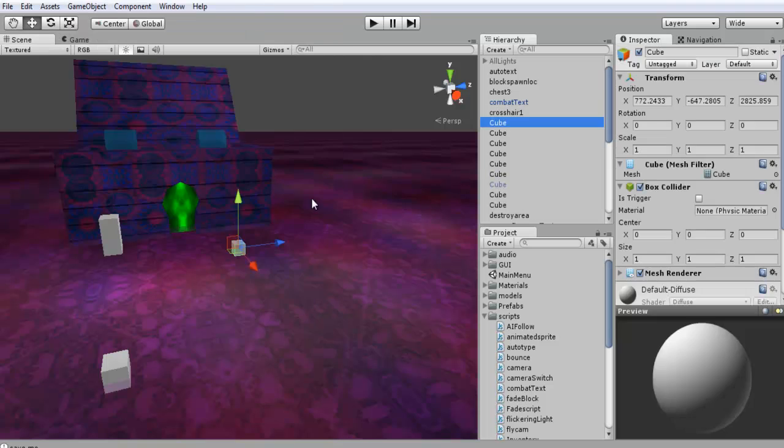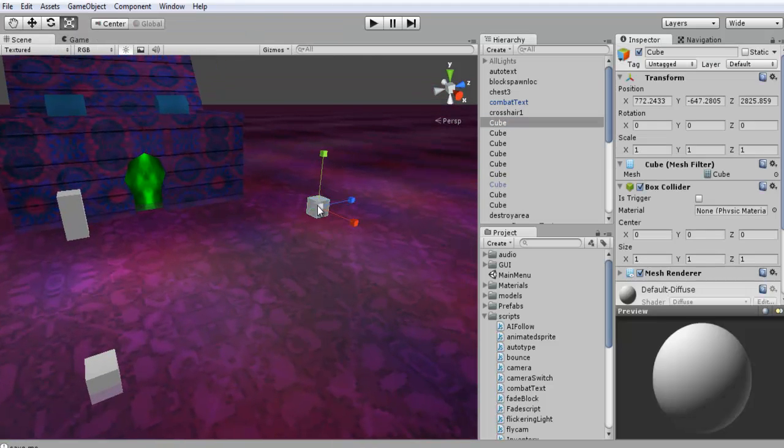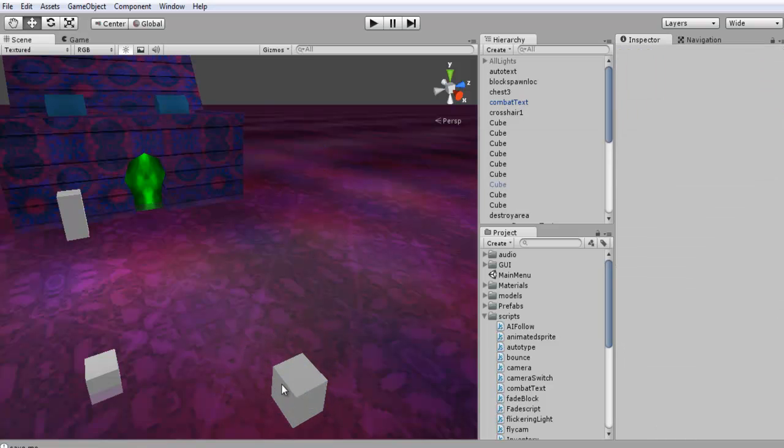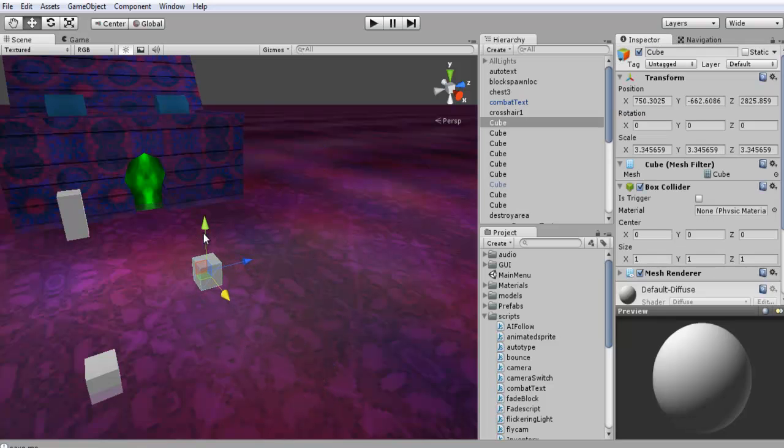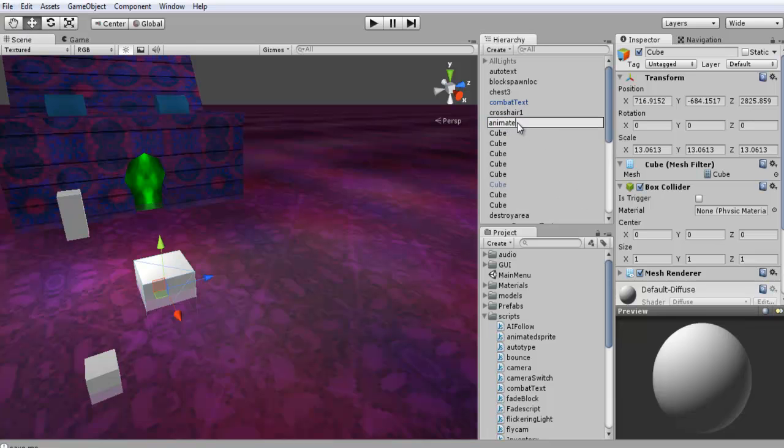So I'm just going to create a simple cube here, and we'll resize it real quick and drop it down somewhere over here. That's a little too small. We'll make it a little bit bigger just so we can see it easier. And I'll rename this to something like animated box.